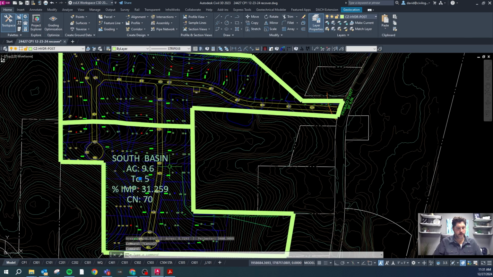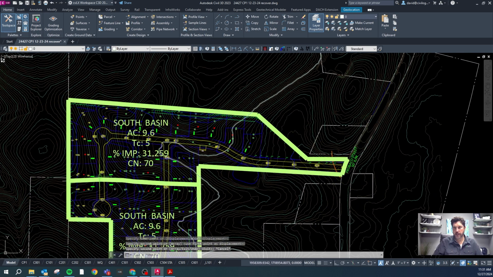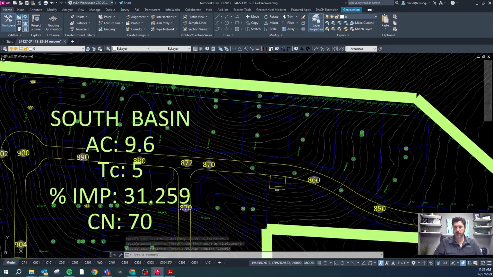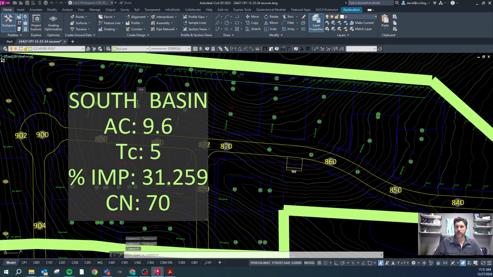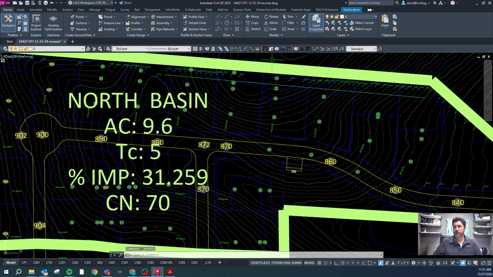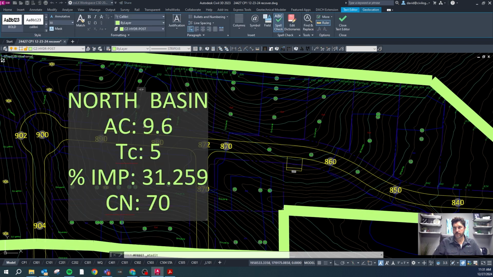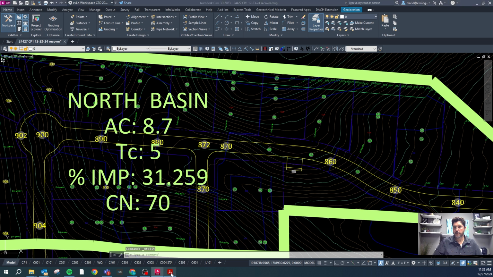8.7. We really don't know where this delineating line is going to be until we start laying out our storm pipe and whatnot. But for now, we just want to get a rough idea. And we'll call this one North Basin. And I already forgot what the area was. It was 8.7. And the CN is 70.